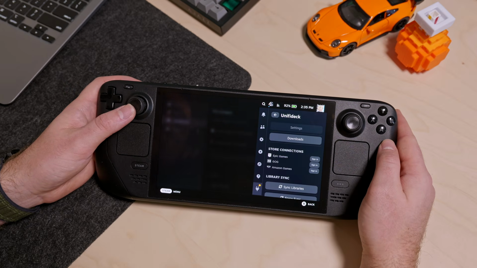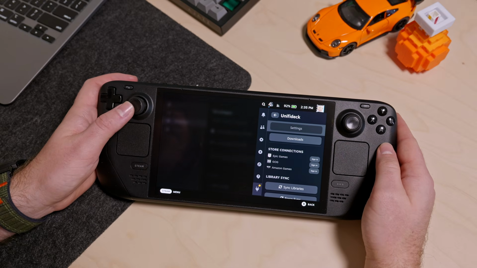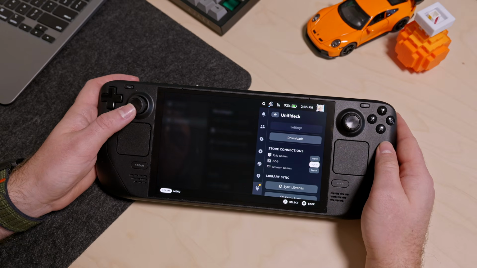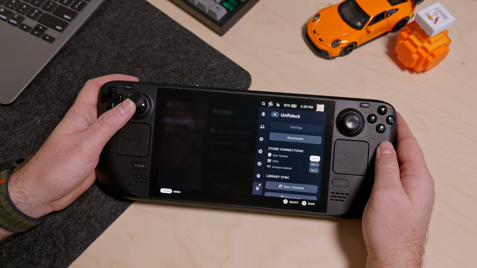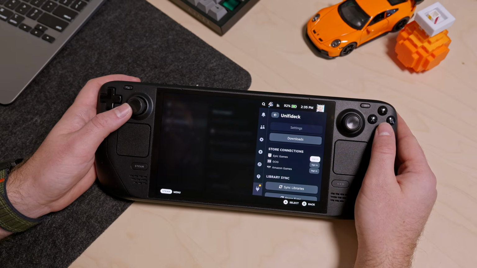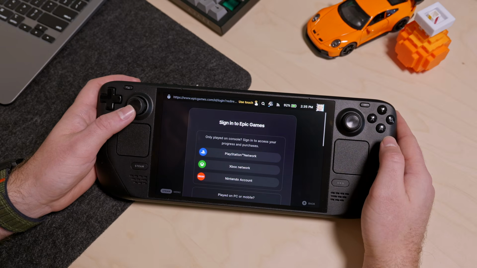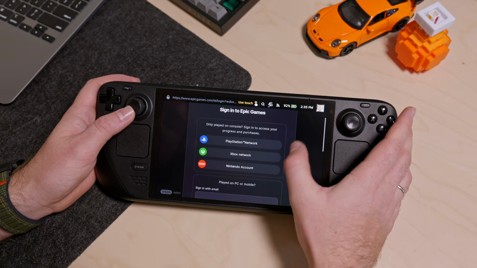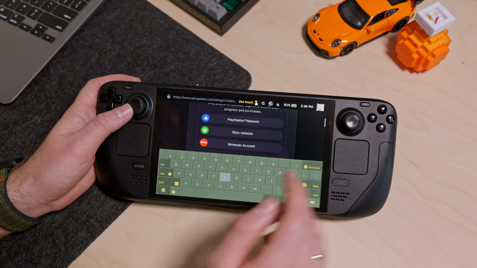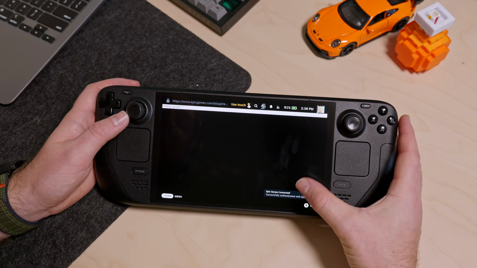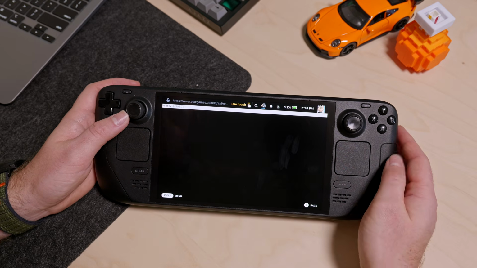Click on it. Now let's connect your accounts. You will see sign in buttons for Epic Games, GOG and Amazon games. I'll try to connect Epic Games today. Click sign in. Here you need to sign in. I'll do it with email quickly. Okay, you can see Epic Games connected.